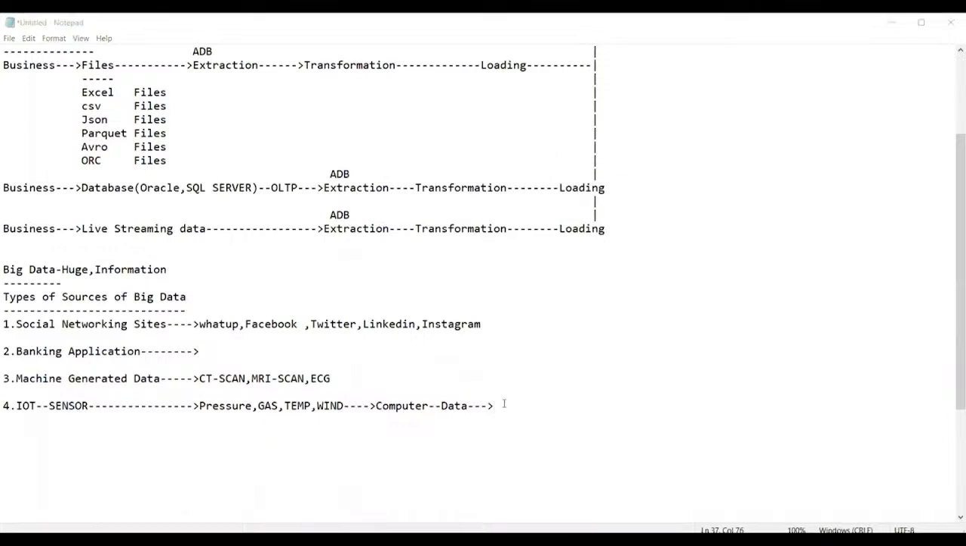Now, next, after this, you have what? Guys, the fifth one is human generated data. It is not basically massive, but still it can be considered as big data. Human generated data means the data which is generated by you and me. The normal routine data is basically a kind of human generated data. So this is also considered part of big data.